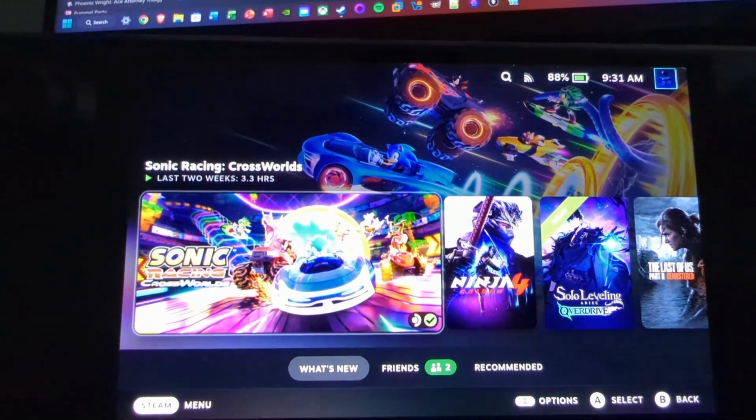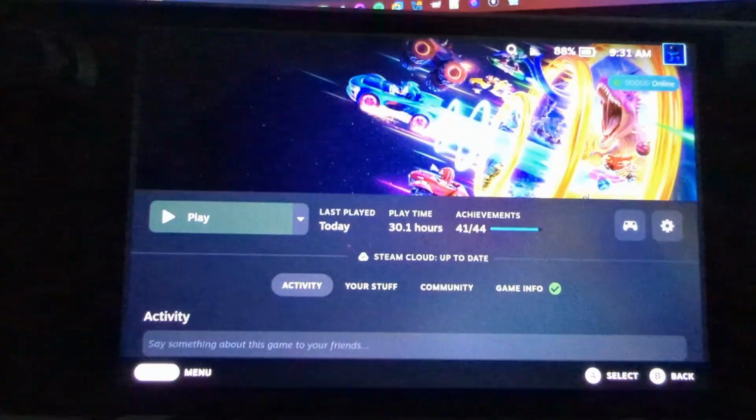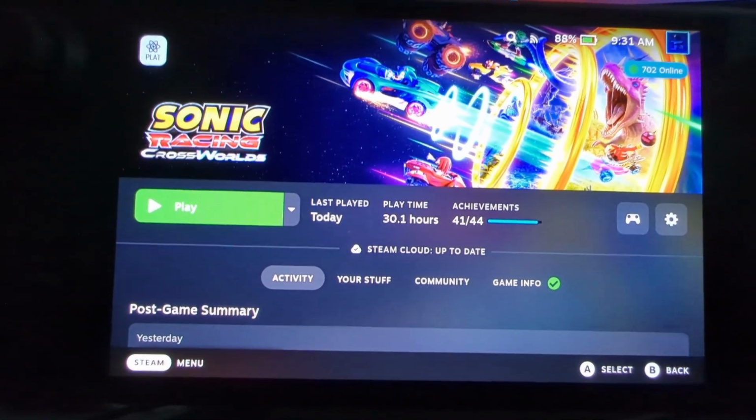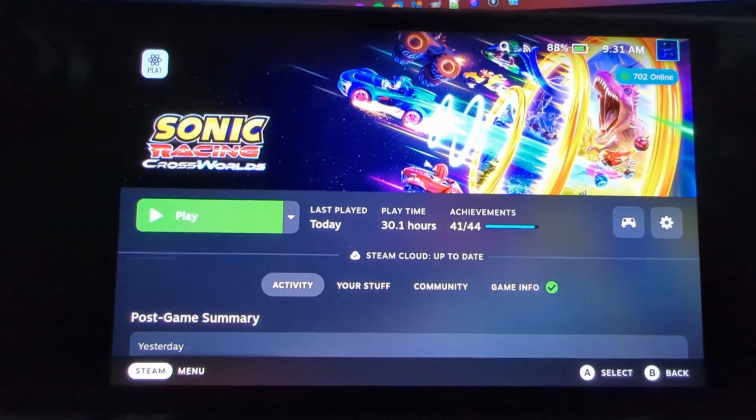And that's going to go ahead and start back into gaming mode. And now we're back into gaming mode. So as you guys can see, Crossworlds, of course, in the recent games. We're going to click on that. And now we can start playing the game. And it should theoretically have all the mods installed. So I'm going to go ahead and get this thing ready, and we're going to start playing quick game online. So we'll be right back.